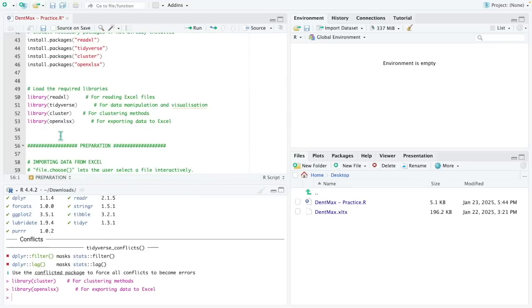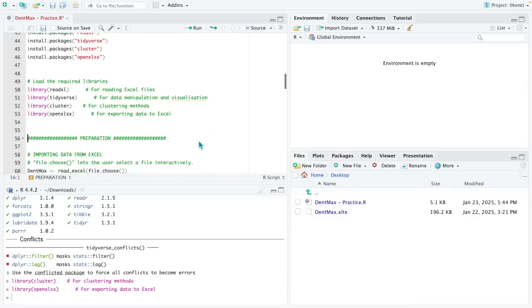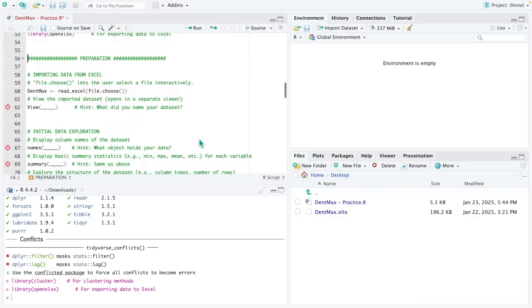Okay, so right now in our environment, we already have all the required packages to perform cluster analysis. The first stage, we need to have the data and prepare the data a little bit. So the next step, we try to read the data file. In particular, the data file was provided in Excel version, and we try to use the function read_excel and store all the data in a variable called dent_max.